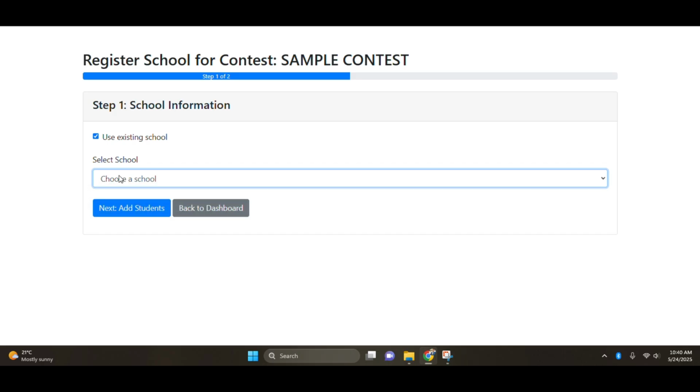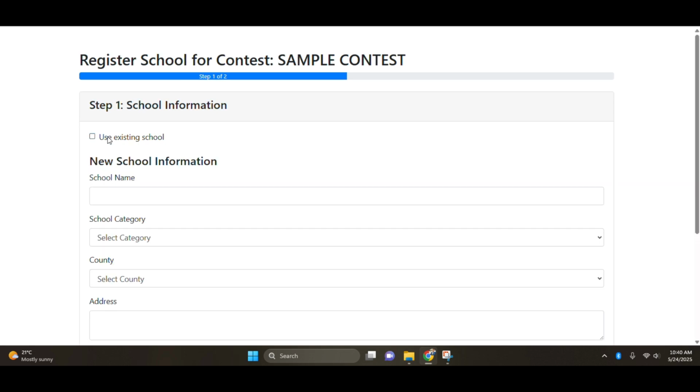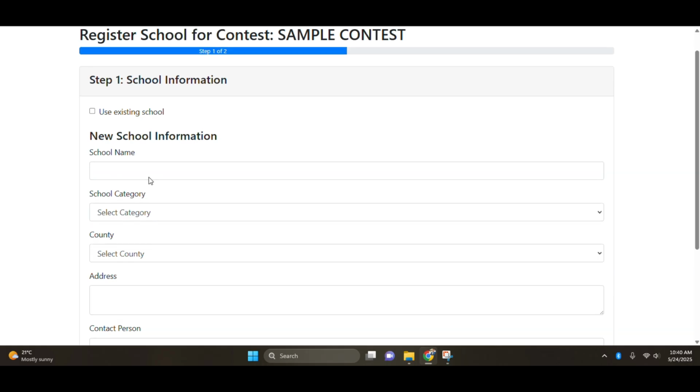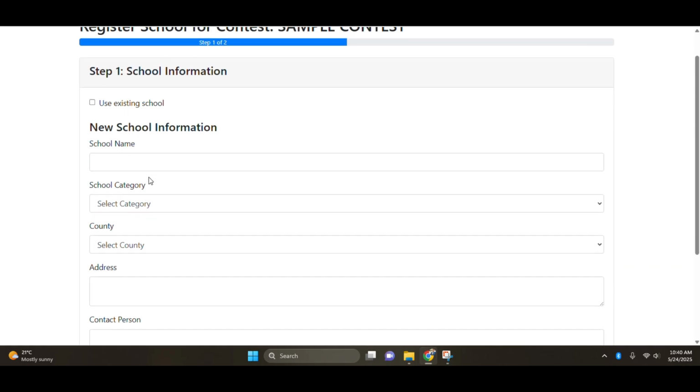So these are the schools that you've already added to the contest, but now you are not manually adding their details. They already sent their request, so you approved, so their details will be saved to the system or database. So let's say now we are just adding a new school, like we don't have any requests.